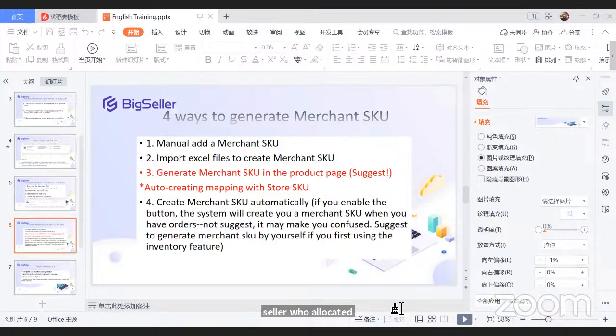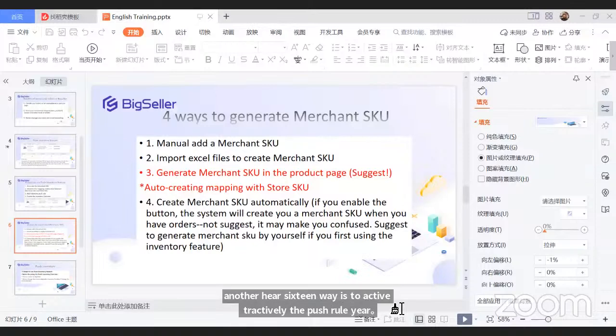And the second note is that if you start to use our Big Seller push inventory feature and then you want to modify the stock, you need to go to Big Seller, inventory module, manual stock in, stock out, or stock count to change the stock of the merchant SKU so as to affect the stock online. And also here are 16 ways to activate the push rule.